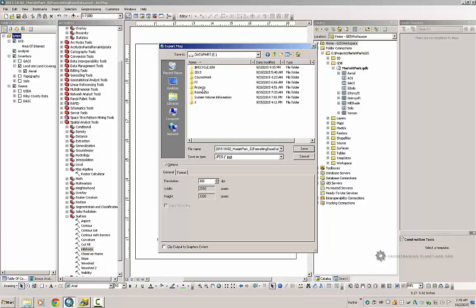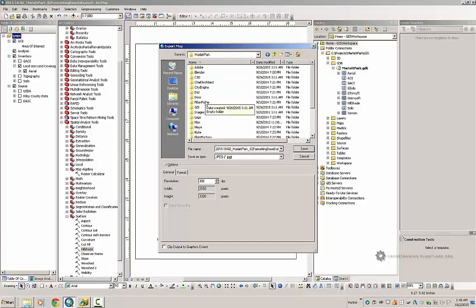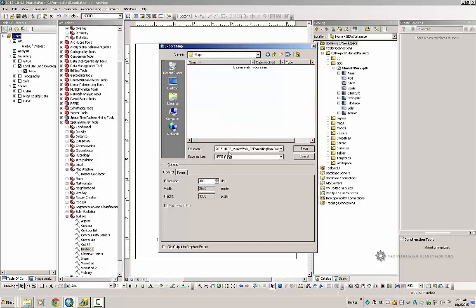And now I'm going to save this into my file management system. So I'm going to go into Marlett Park. I'm going to look for GIS, and I'm going to put it in my maps directory. You can create another directory and call it something else. For this demo, I'm just going to save it in the maps, and I probably want to give it a different name. I'm going to call it Aerial, and then click Save.